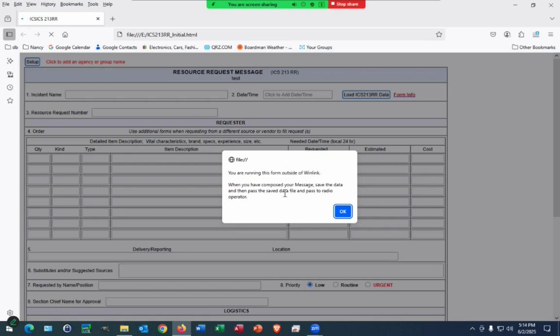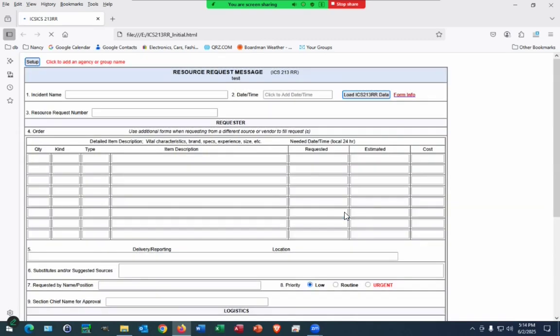And then a little instruction on what to do when you're done with the file. We'll cover that in detail here in a moment. So we'll say OK there. Now, what we're going to do is we're going to fill in this form, and then we're going to save the form and pull it back into Winlink.